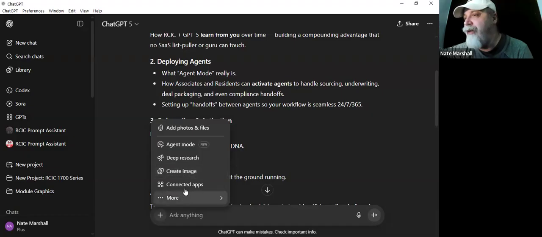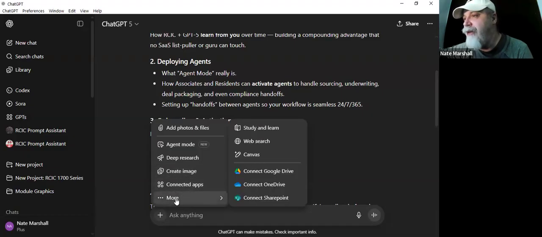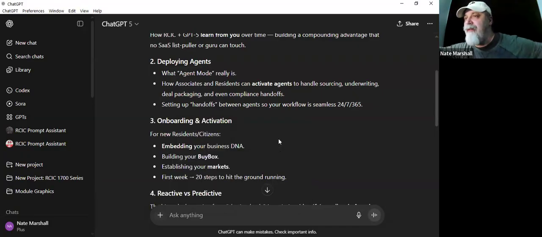And then create image and connected apps. The connected apps are like study and learn. They've got web search. Canvas is basically like showing a big screen, if you're going to do any kind of design stuff. And then you can connect Google Drive, OneDrive, and SharePoint. There are some other apps, just to go over and show you guys some stuff.